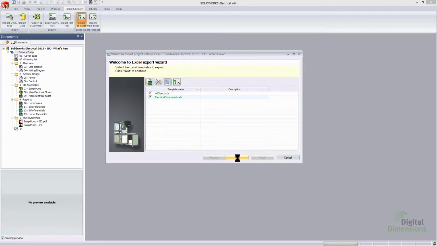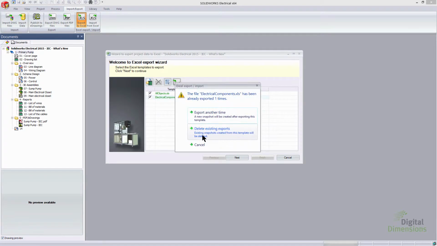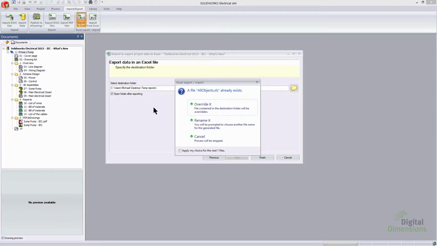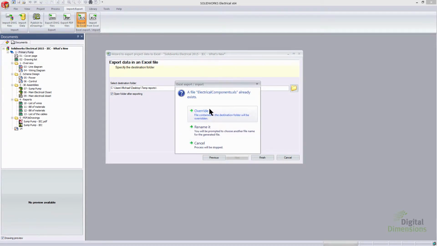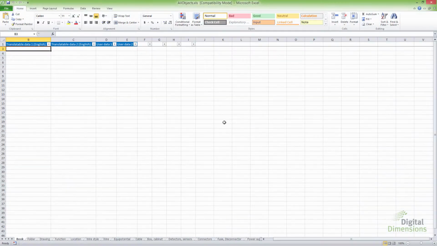I'll go next. It notices that it's already been exported once before, so I'll do delete existing reports or exports. Same thing again, pick out a directory. I'll overwrite, and you'll see that I've got two updated Excel files there. I'll open one of them here so you can see what they look like. The first one is the book tab. Notice there's a couple of hidden rows there.